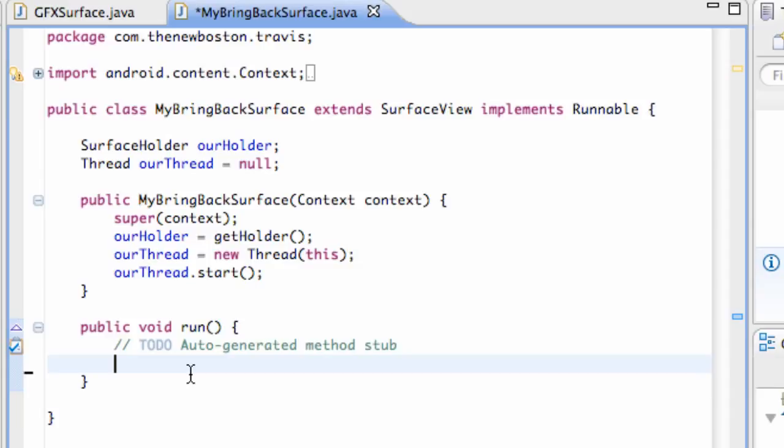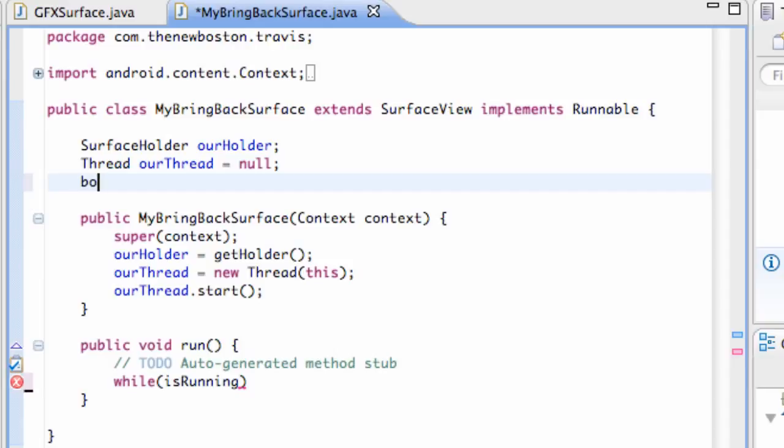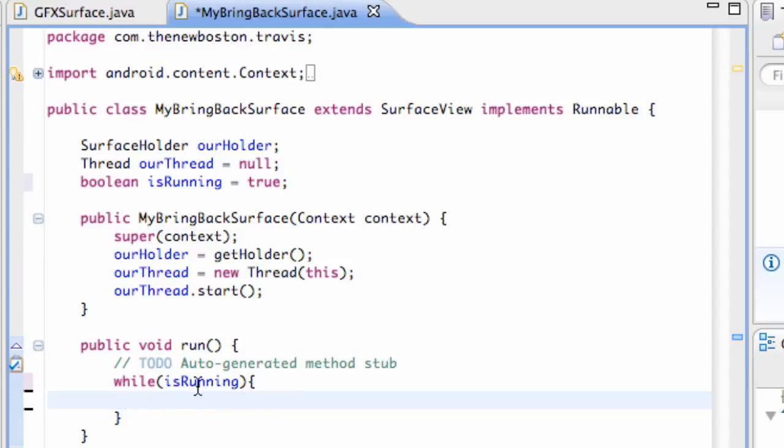First thing we want to do is create a while loop. It's just going to loop through and update our canvas. We're going to say while true for now. Actually, let's just create a variable. We're going to say while is running, and then we have to define what this is running variable is, which is going to be a Boolean. We're going to set it equal to true to start out with, and it's going to do whatever is within this while loop.